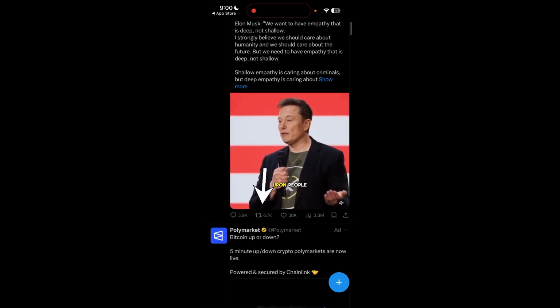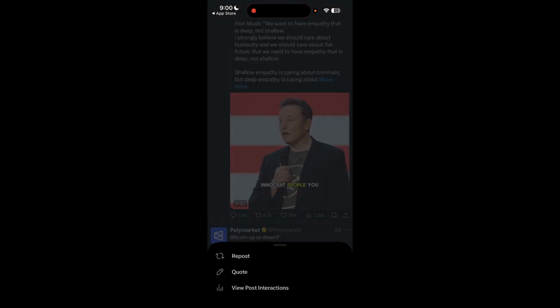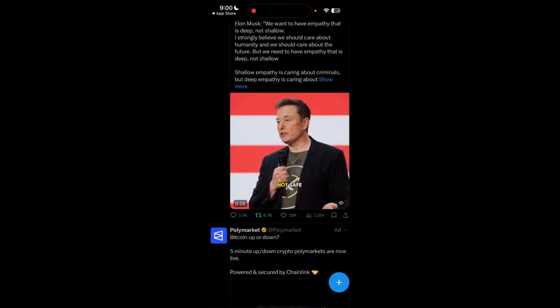Sending to repost, you can tap on the repost icon just beside the comment there, and select this repost on the bottom and choose the repost or the quote, and this is it. You just reposted one of the posts on Twitter.